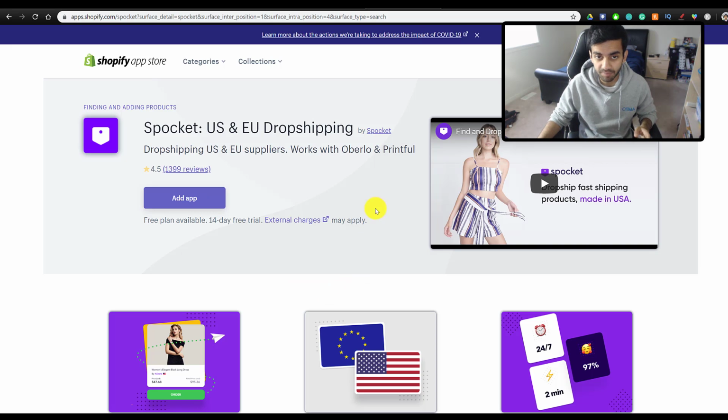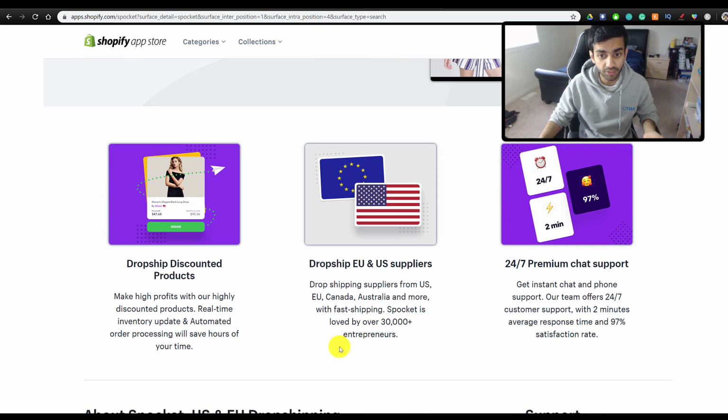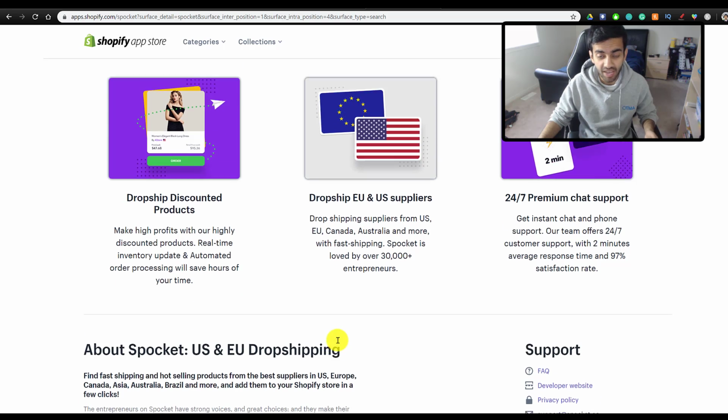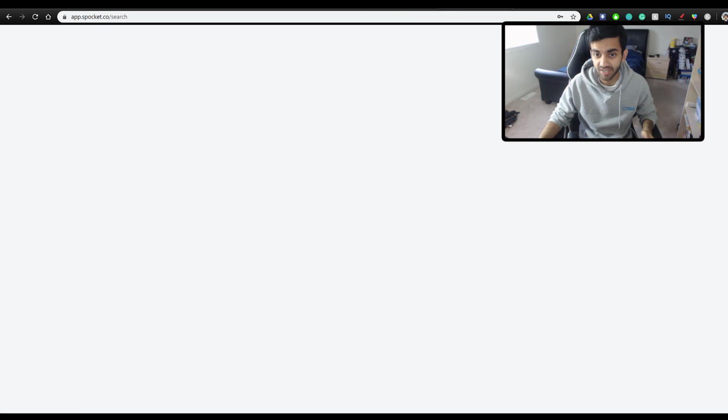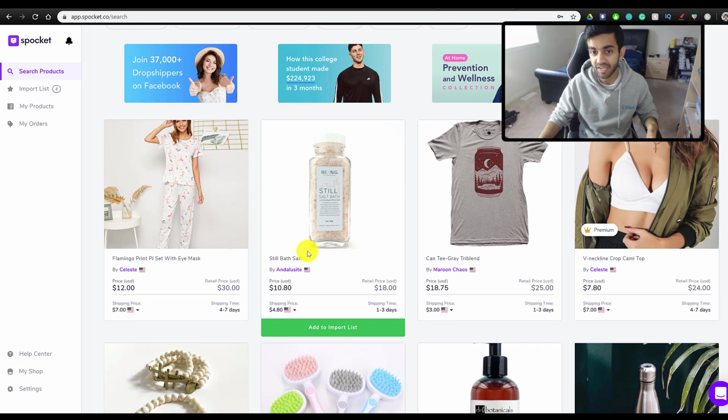So Spocket is basically a platform where you can find suppliers that are from the EU or the US, as well as a bunch of other countries. And so with these suppliers, you can actually access all of their products on this platform, similar to AliExpress, except these products will ship in 1 to 2 weeks tops. And so you can find products that are made locally as well as ship a lot faster. And then once you add your products through Spocket, Spocket also automatically processes all the orders like Oberlo. So you can press a single button and it'll fill in all of your customers' details and have the order shipped directly to their house.